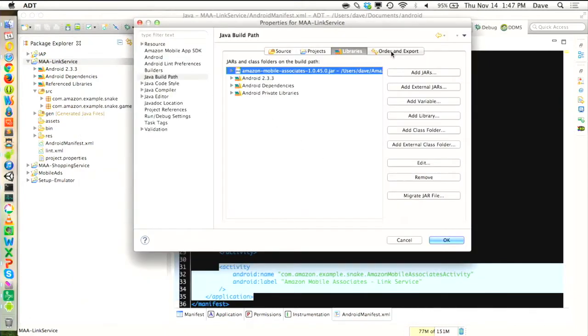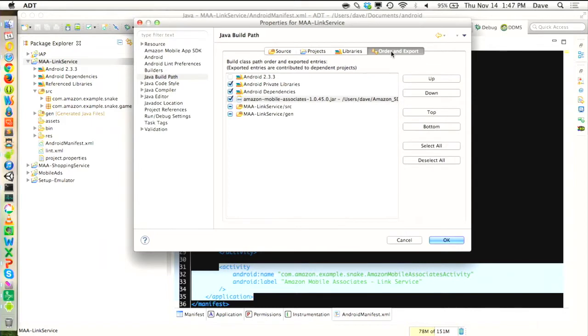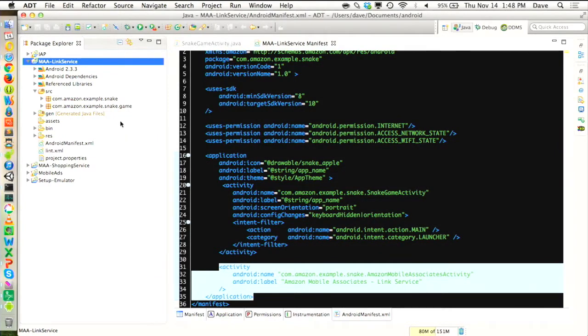And then don't forget, you need to export it. So you can see here I've got that checked. I've seen some people trip up on that. That'll bring everything in that you need in order to use the Associates API.